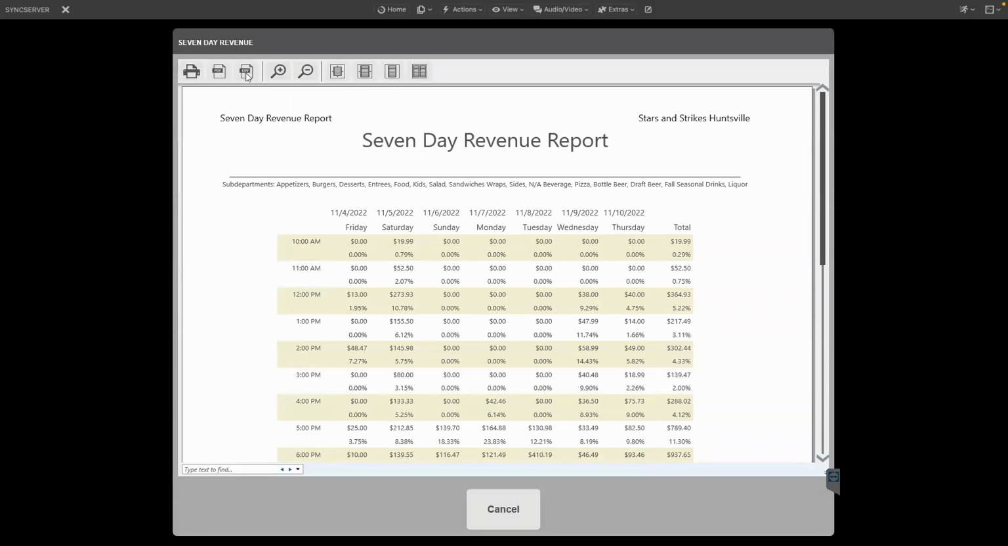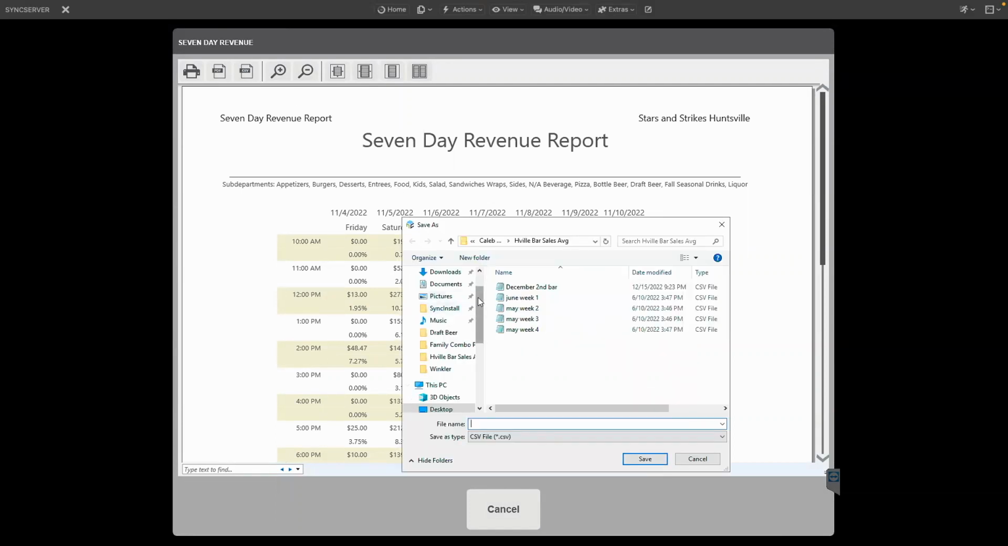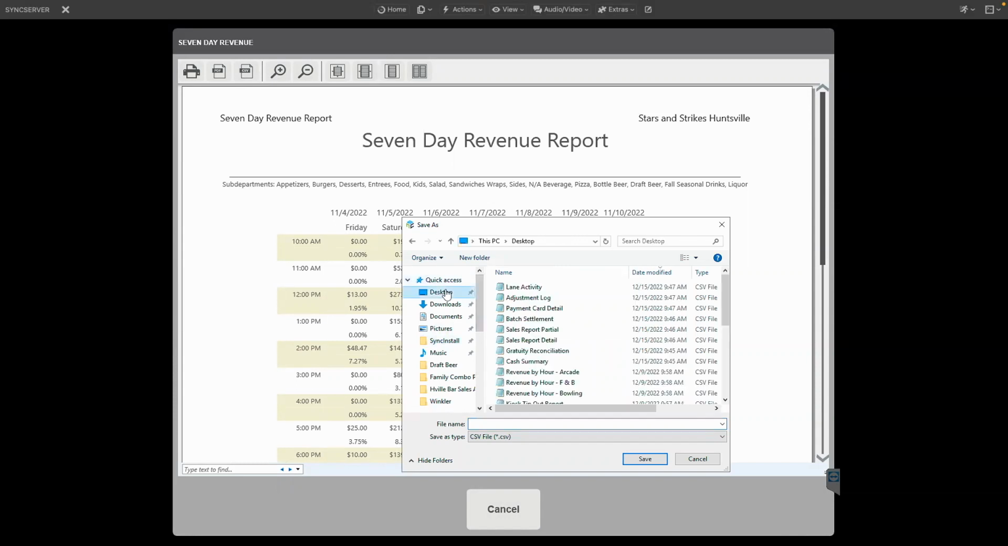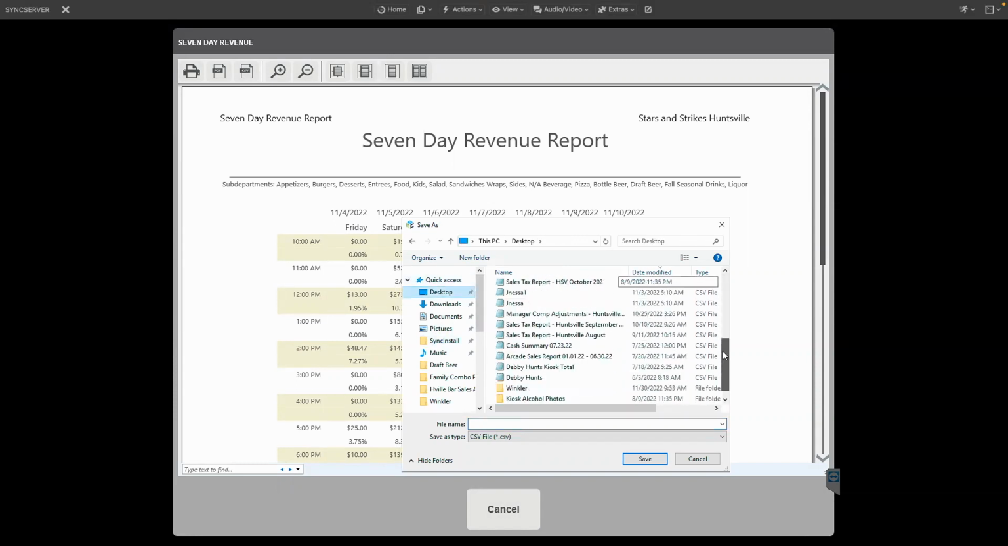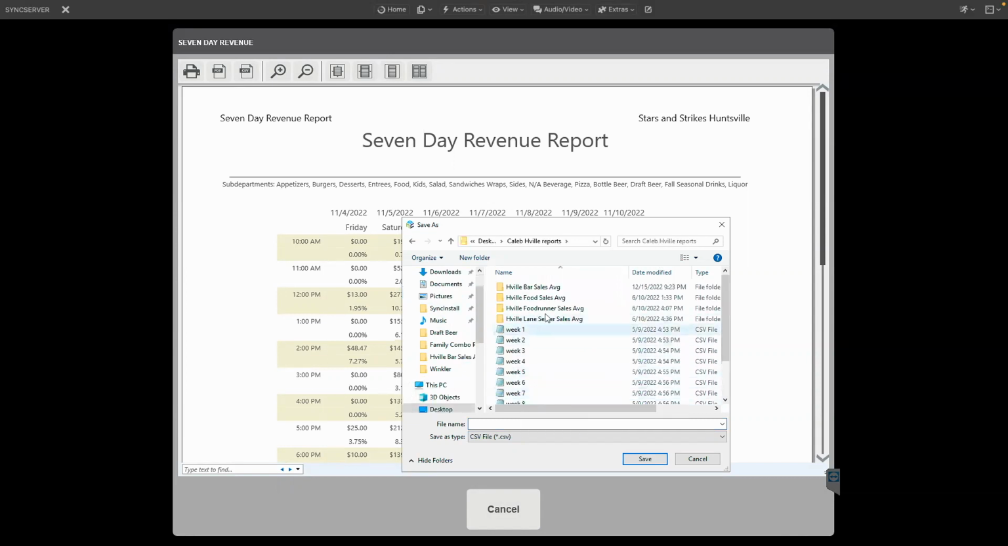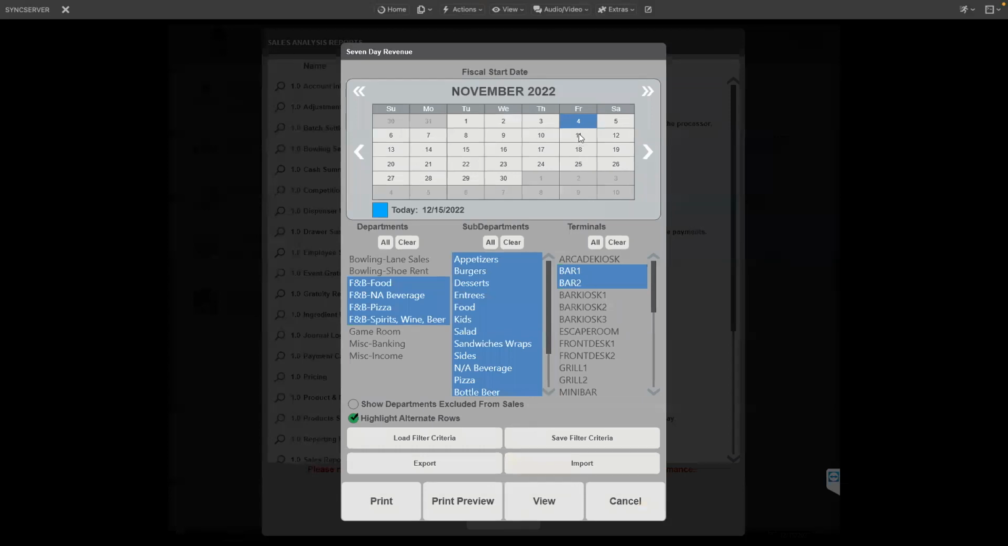From here, we're going to click this CSV file button up here, and we are going to save this file. I would highly recommend making some folders on your thumb drive, that way you can keep your stuff organized. So I'm going to go under bar sales average and name my file November 4th. I can cancel out of here. I'm going to do the same thing for the next 4 weeks as well.